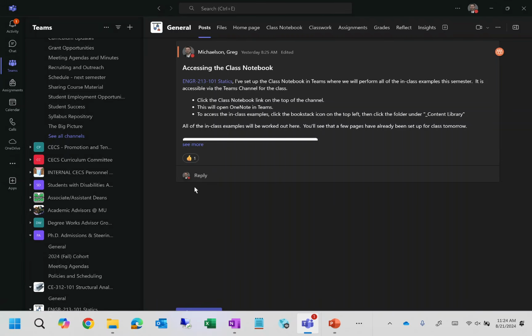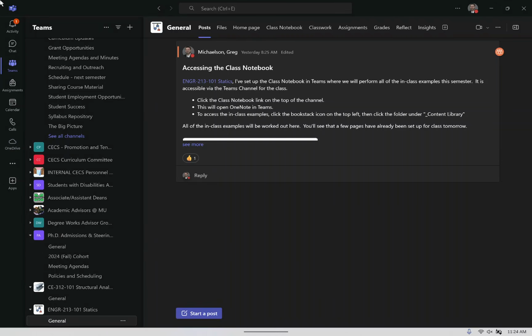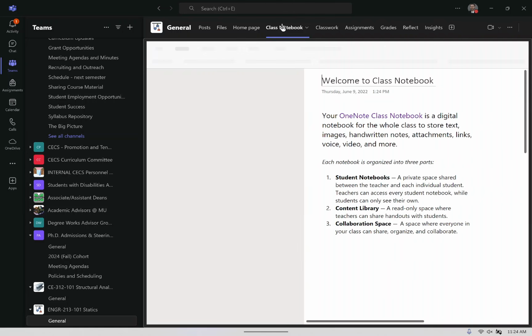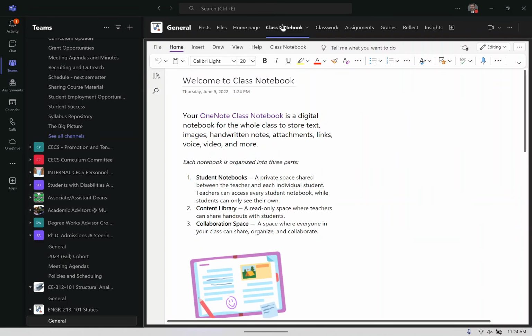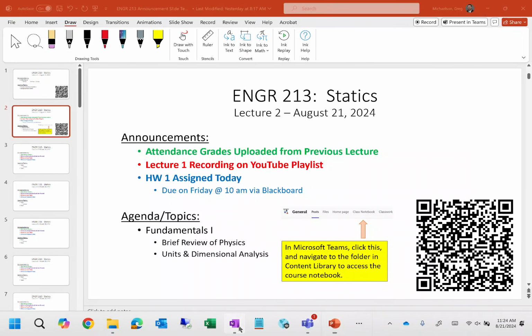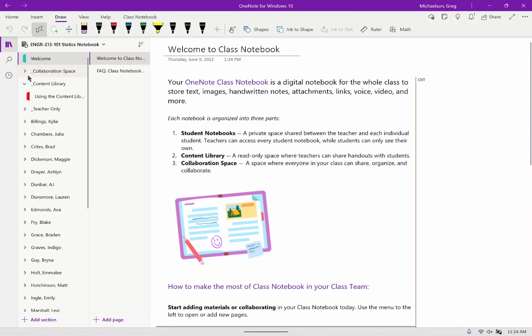Now, let's just make sure. So here I am in the statics channel for the class. In order to access the notebook, the calculations that I do, you click this class notebook button up here. Okay? So when you click that, it will take you to a Teams interface right here. And when this loads, you can click this book right here. I have this opened up in a separate OneNote browser. But you click this little book right here, and you navigate to Content Library and click this little folder right here, and you will see the calculations I'm about to do.